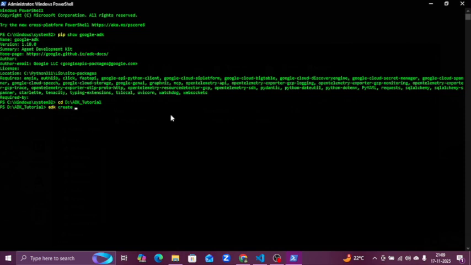Let's name the project folder like time ADK agent, and let's run it. It will give you some options to choose from.